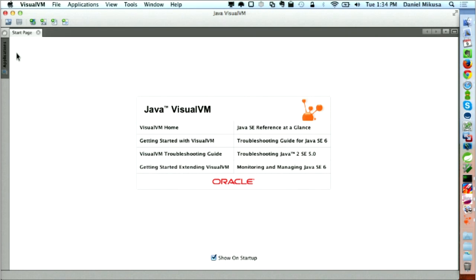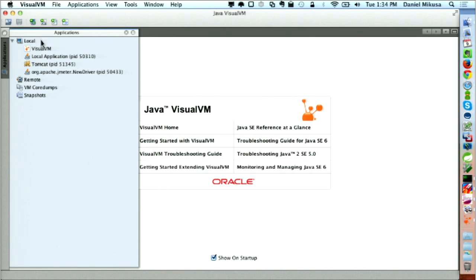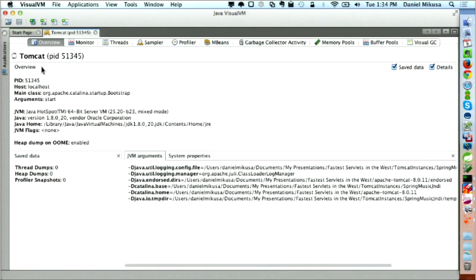On the left tab here, you have a listing of your local applications, and you can connect to remote applications as well. You can also grab thread dumps and heap dumps through this tool, but we're not really going to talk about that so much here. If I connect to my Tomcat process, I can see a lot of similar information that I would see in JConsole, but then we have just tons and tons of additional information.